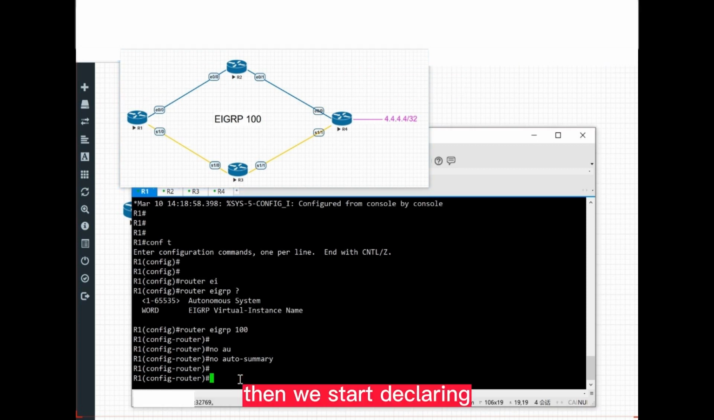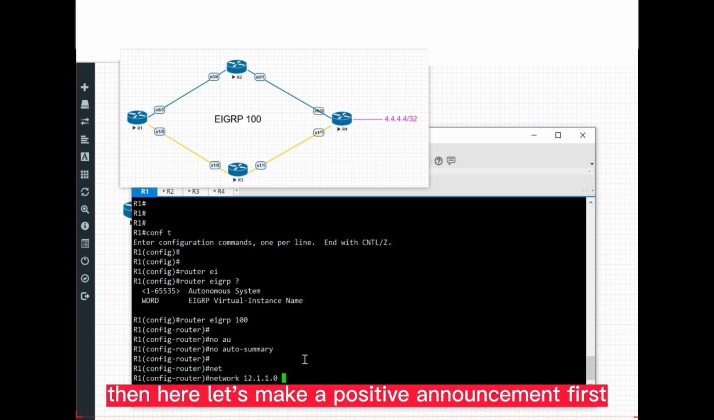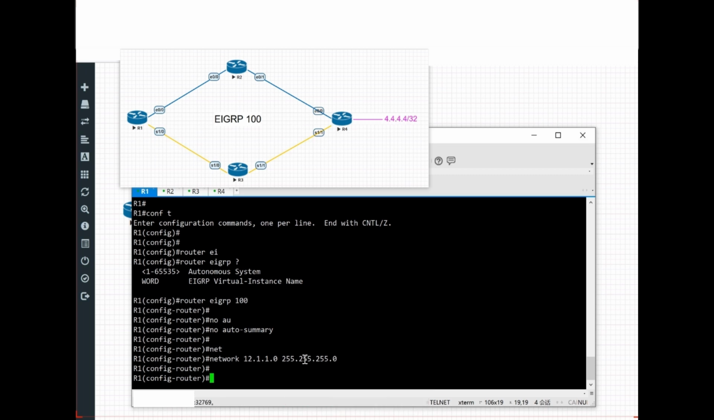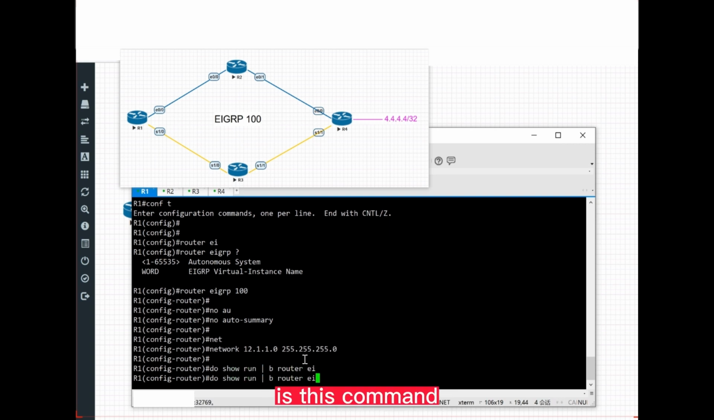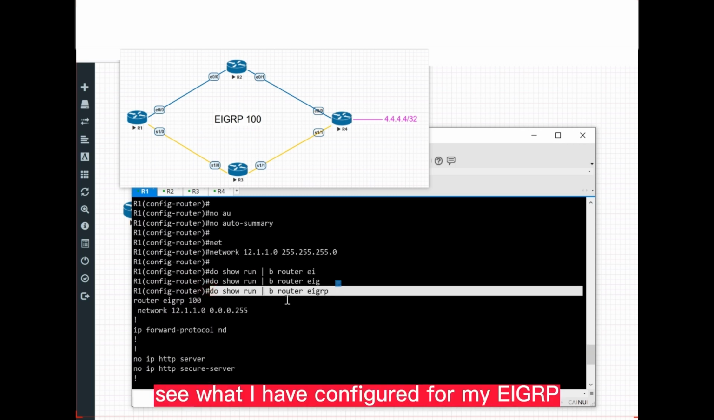Then we start declaring. The declaration is called network. We enter 12.1.1.0 here. Let's make a positive announcement first, for example 255.255.255.0. After the announcement, let's check. Do show run. Check router EIGRP. Is this the command? Look, see what I have configured for my EIGRP.